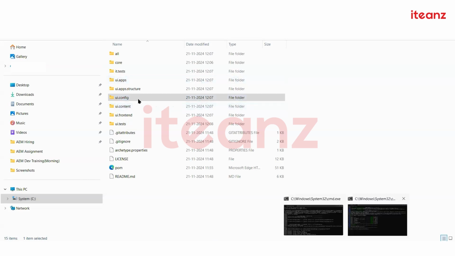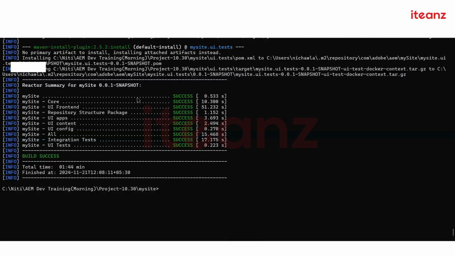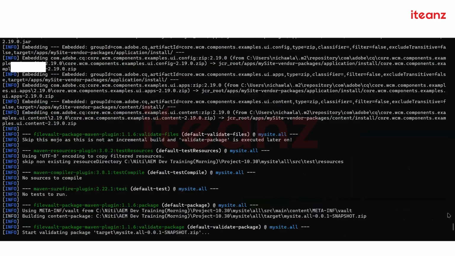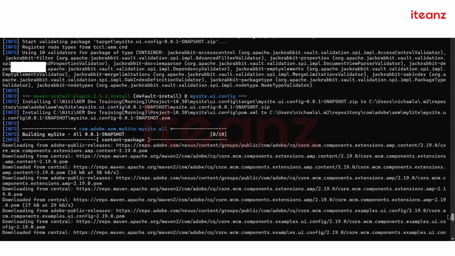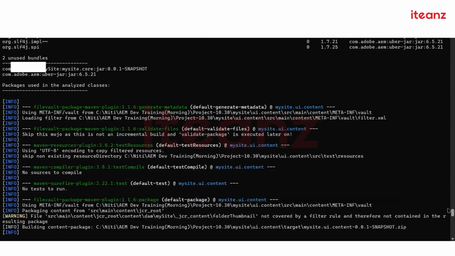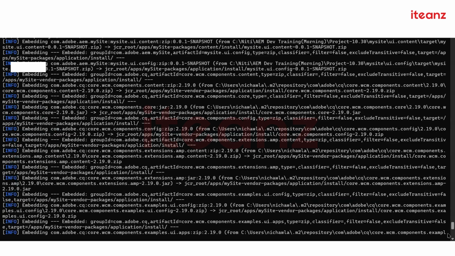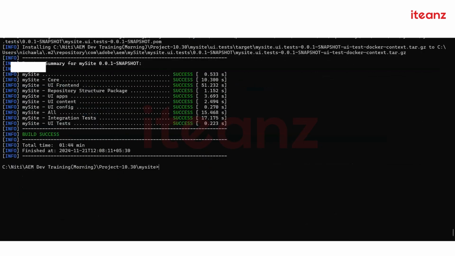So today what we have done is we have only built this application. We haven't done any installation on your instance right now. We have just built it. I just wanted to show you what happens once we build it. It downloads all your dependencies, all the packages, all the dependent jar files and everything, and then it says build success.